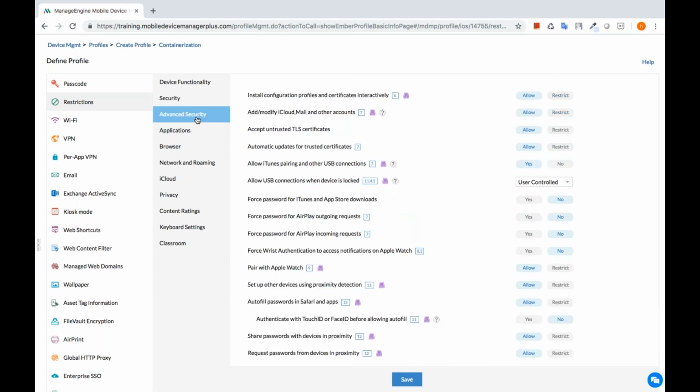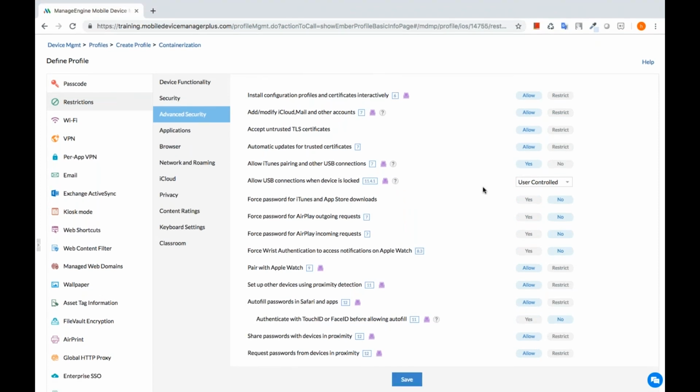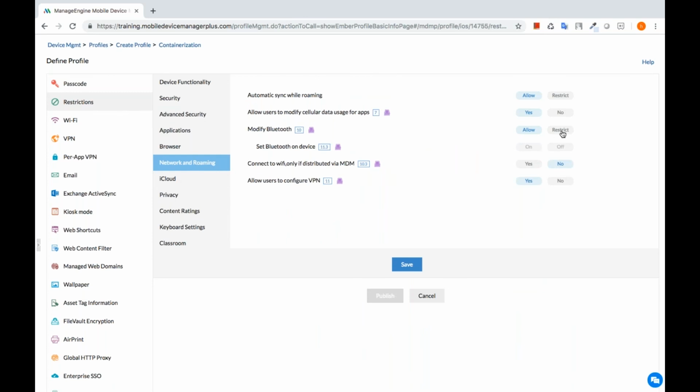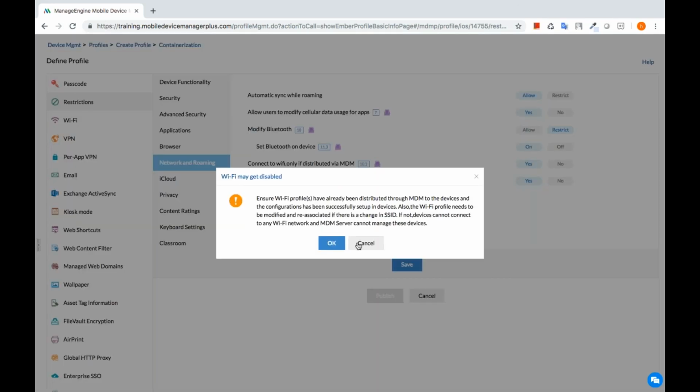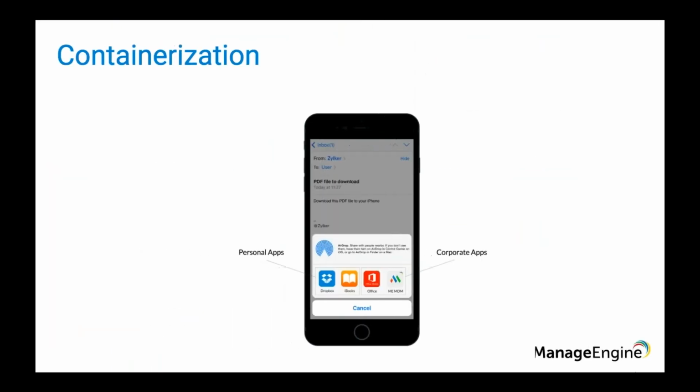Similarly, I go to Advanced Security. So I can choose to restrict USB connections as well. And I can also restrict iTunes pairing. And in case of network and roaming, I can choose to restrict Bluetooth as well. And similarly, I can also ensure that the Wi-Fi the device connects to can be done only if it's distributed via MDM, ensuring that only managed connections are the ones to which the device connects to.